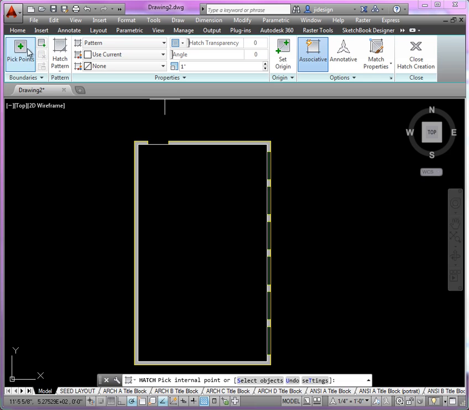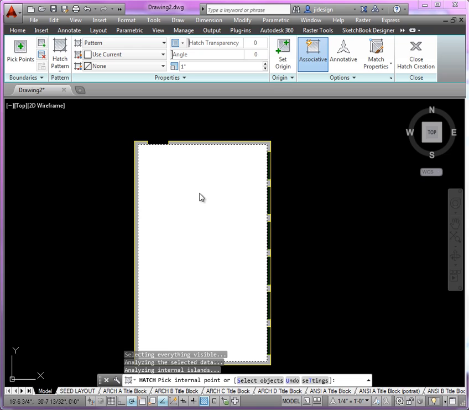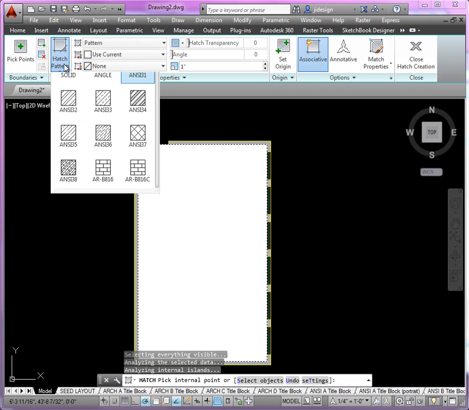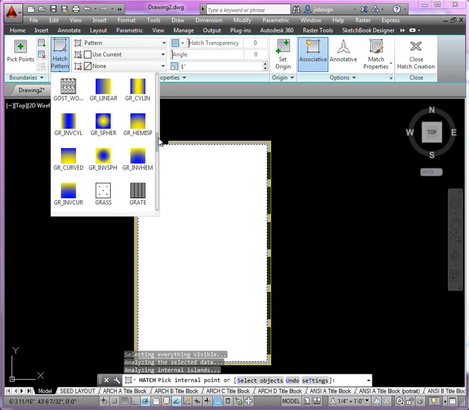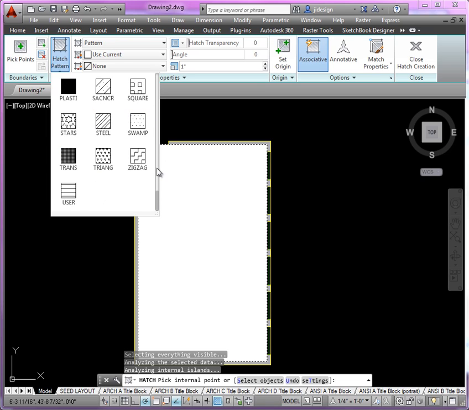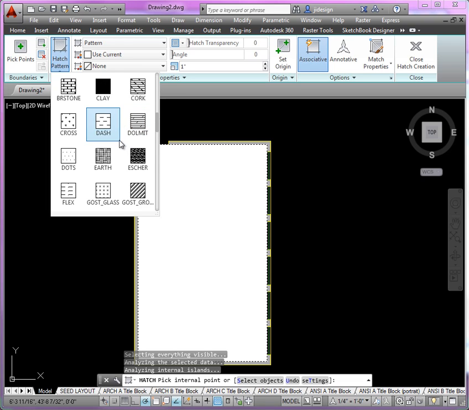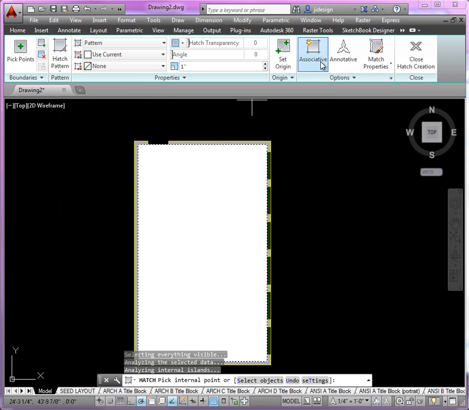So if I click on pick points, all I got to do is pick a point inside that boundary to apply a hatch pattern or gradient. Now to define the pattern or gradient, I want to take a look here and here. You can see that it's a pattern, and if you use this button here, you can see your selection of patterns, right? So let's look for the net. There's one here called net. There it is. Now also look, we can set it to associative, right?